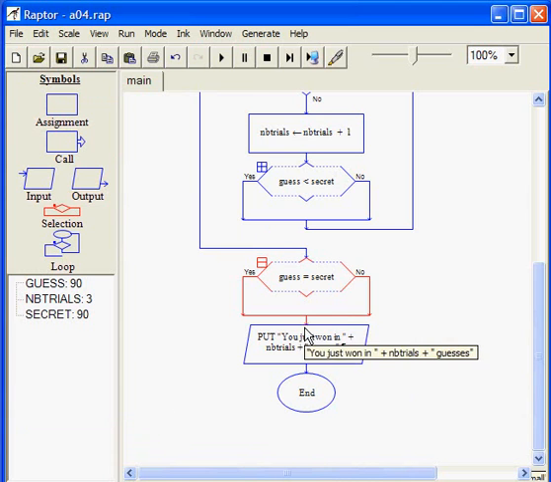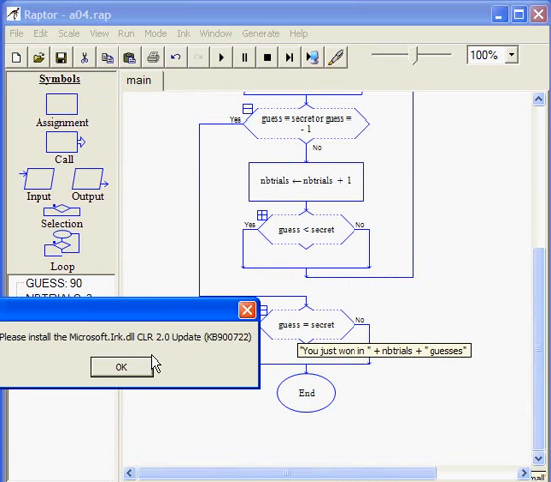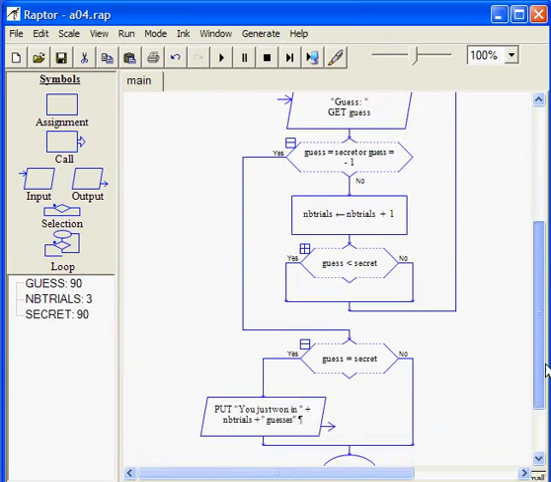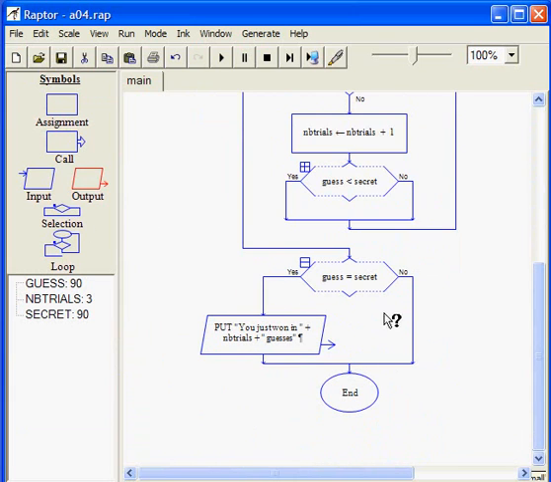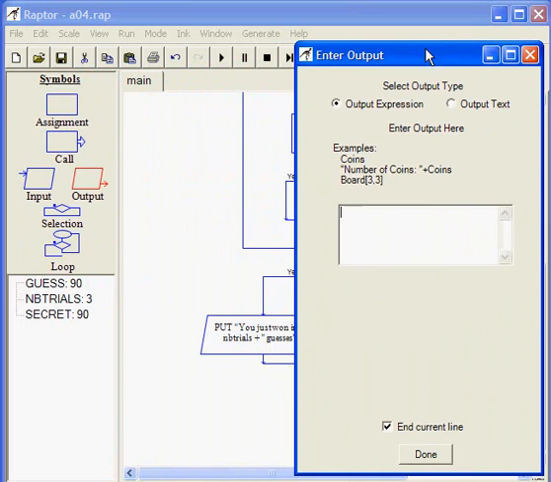If guess equal to secret, I'm going to display you just won. So this is my code so far. If guess is different than secret, that means it's equal to -1, then I'm going to have another output box, which is going to output an expression: you lost after space plus nb trials, that concatenates the value of nb trials, space, another string, guesses. Or I could use the word trials, it doesn't matter, it means the same thing.